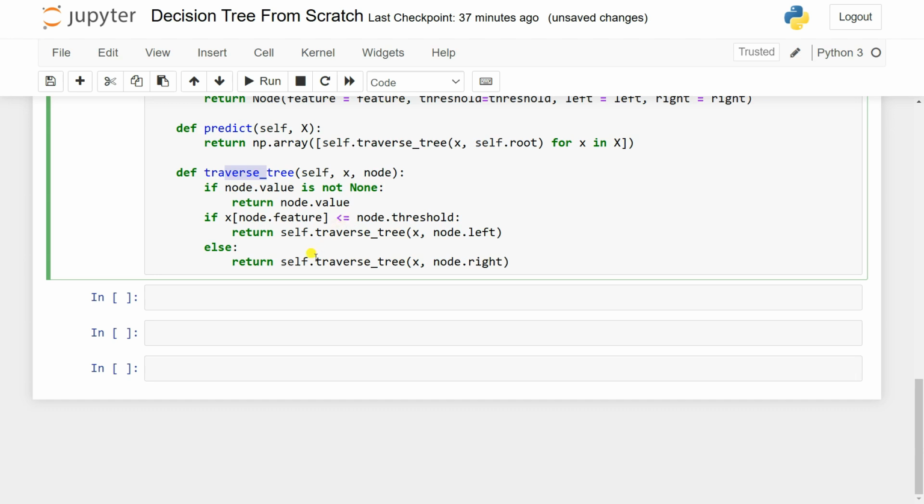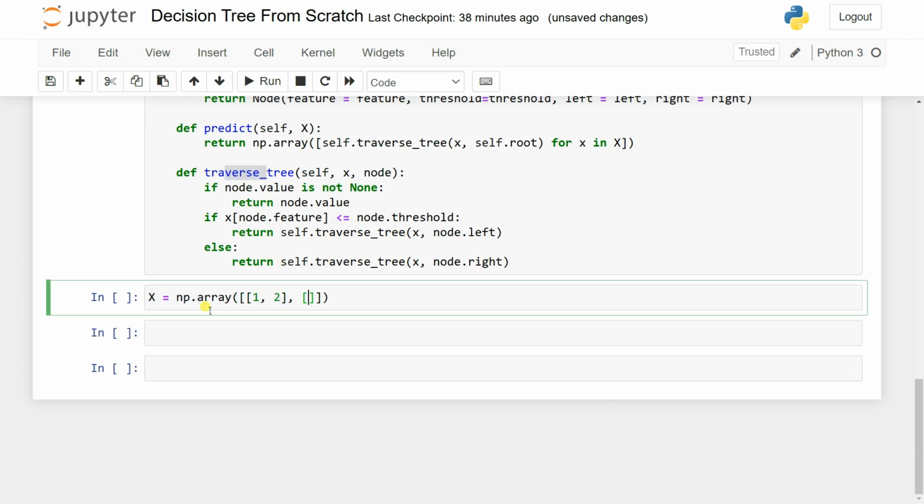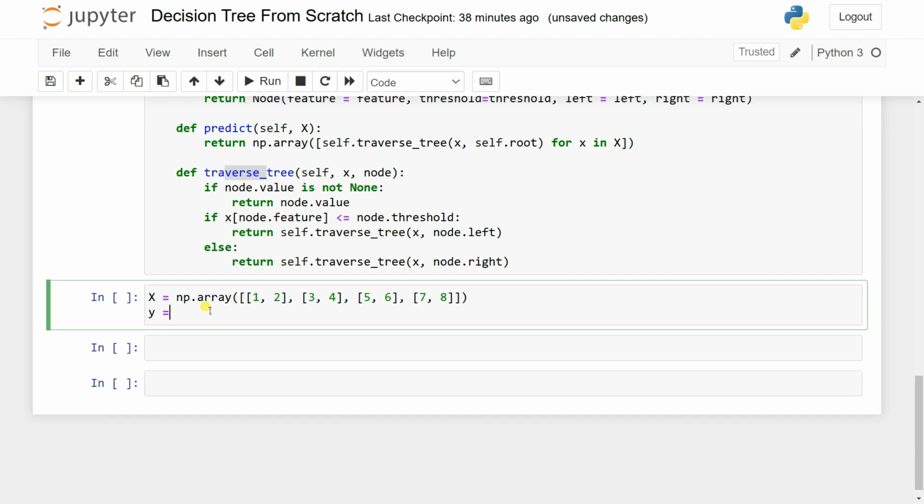So now let's take some example uses. Let's take here x is equal to, let's say, np.array, and then I'm going to use here 1 comma 2, 3 comma 4, 5 comma 6, and 7 comma 8. This is nothing but one example data set.